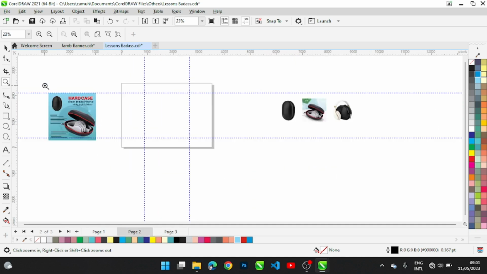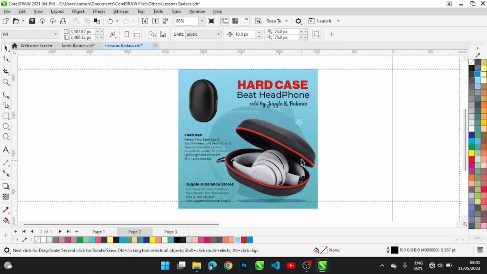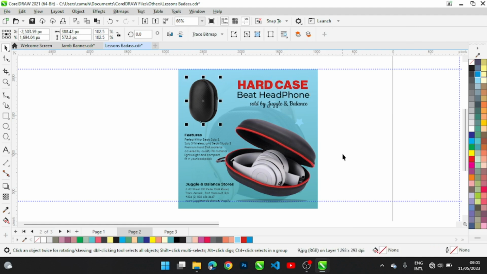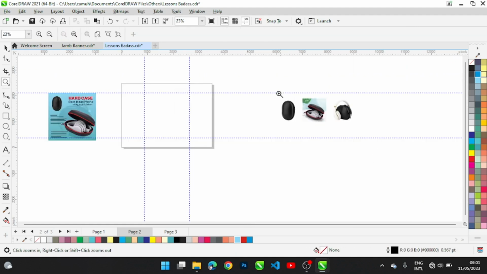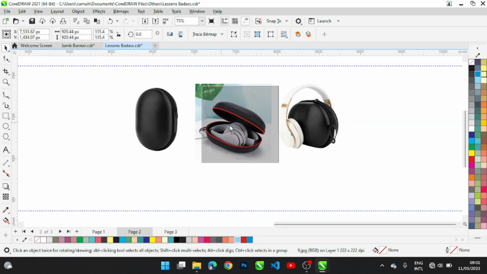You can see it here. There's a design. You can see everything. You can see the pictures. You can see the text, everything. And these are the pictures that I use for the design. Look at these 3 pictures. I downloaded these pictures from the internet and I use these pictures for the design.